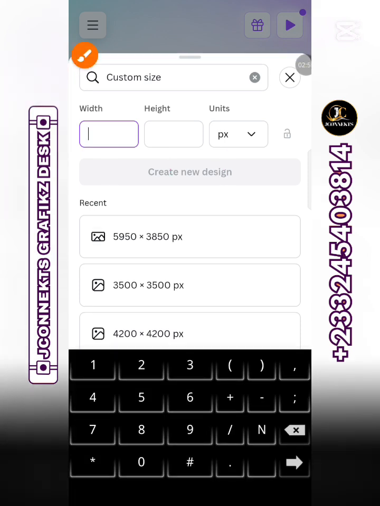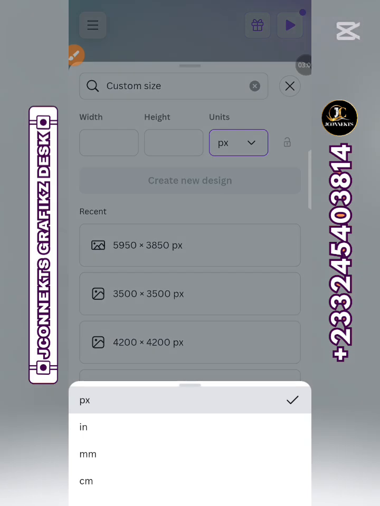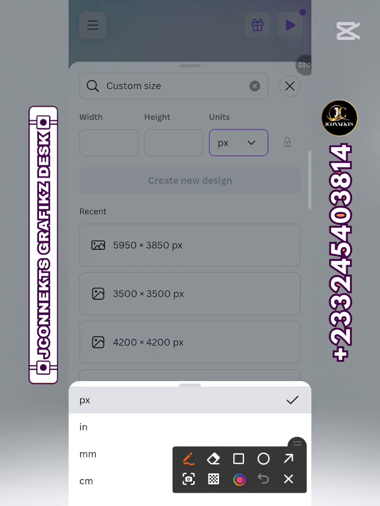Now let's look at the unit side. You just tap on the arrow beside the pixels there, and it will show you the different units that you have. As you can see, we have pixels as the default, then inches, millimeters and centimeters. But mostly we use pixels because it deals with the resolution. The higher the pixel you select, the higher the resolution, thereby giving you more quality. The appearance of your design will be of more rich quality. So we normally use pixels.